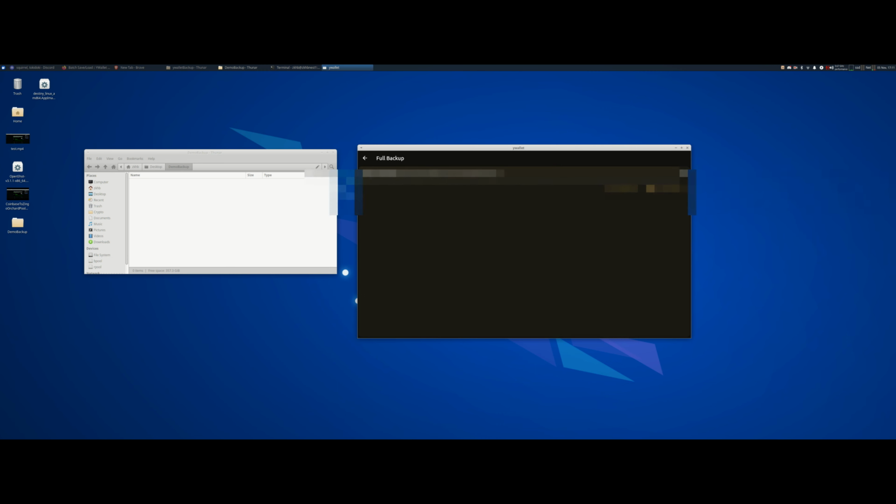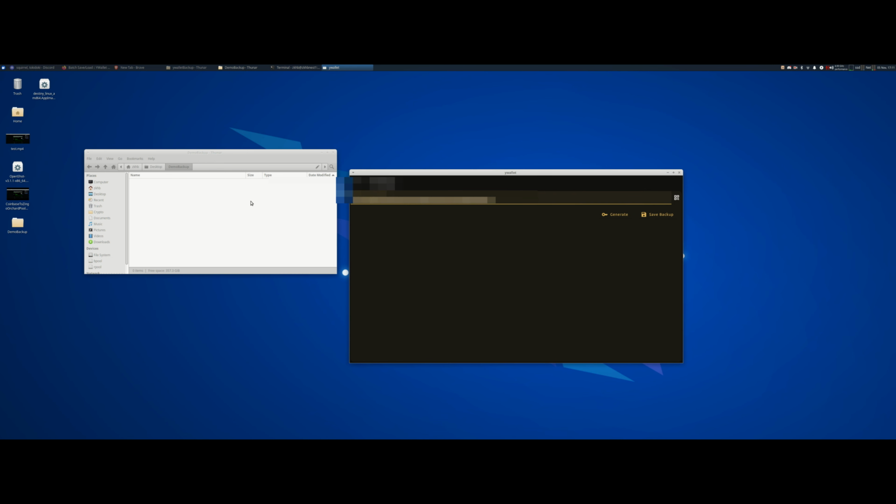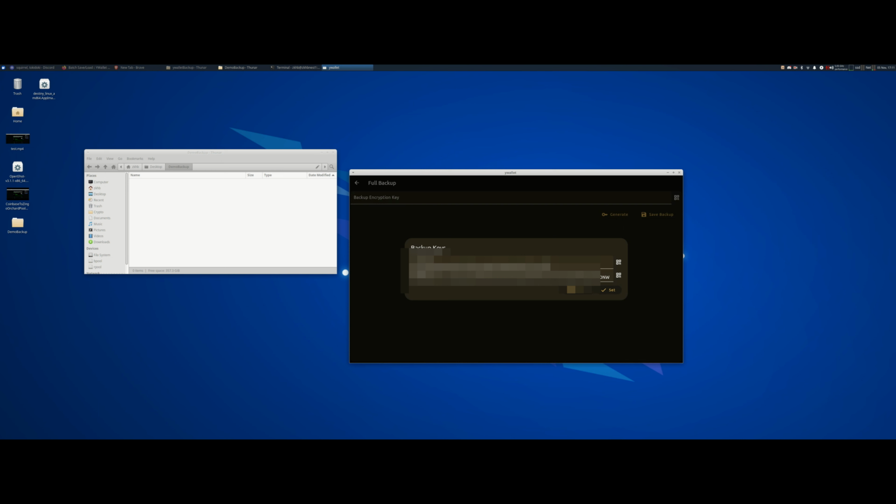So it automatically creates an encryption key, but we can just delete that and generate a new one, and you're going to get an encryption key and a secret key. And you click on these four squares, it'll give you a QR code. Save that file. So we'll do that now.